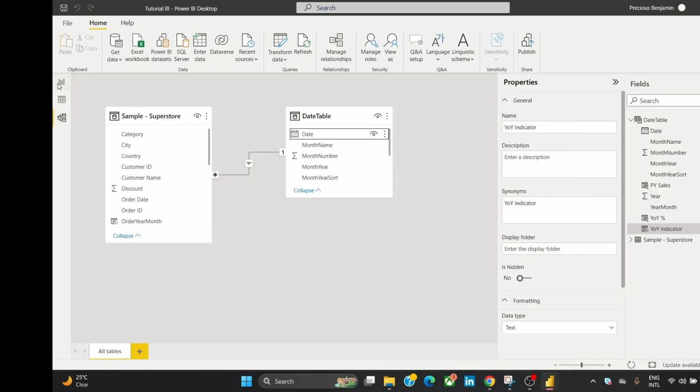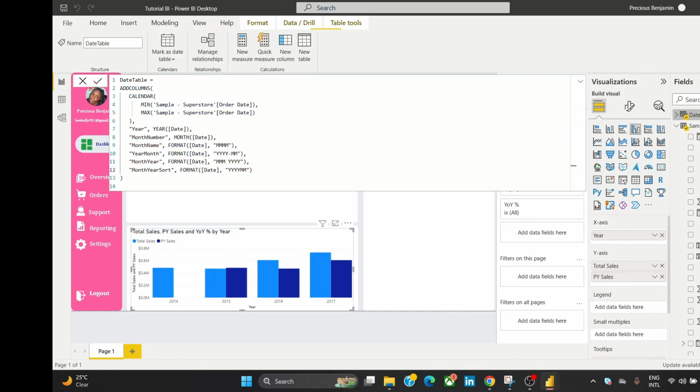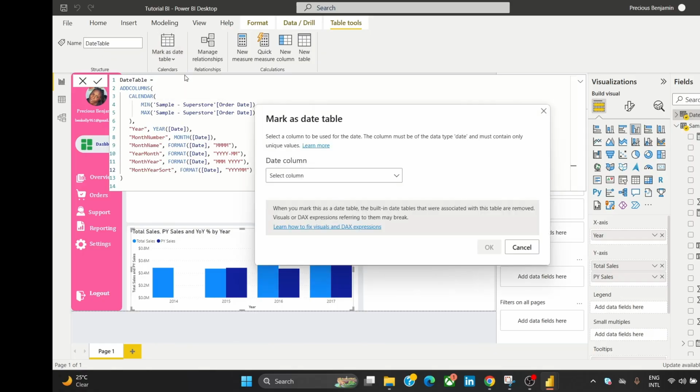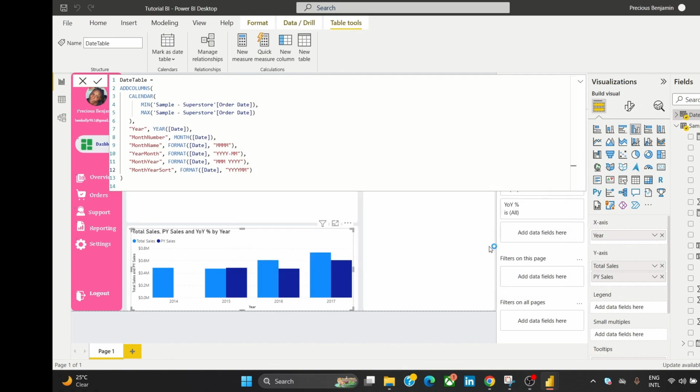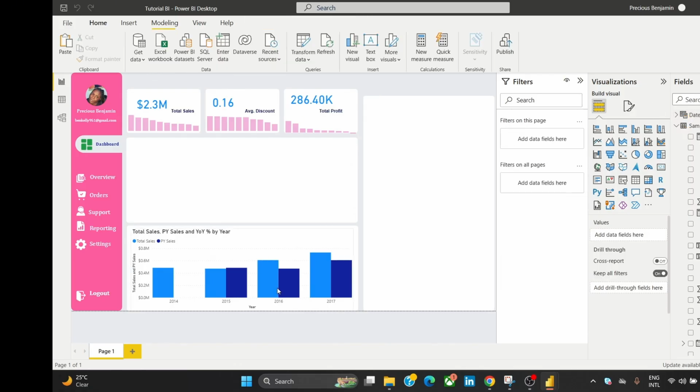Okay. Now, the next thing we have to do is also go over to our dashboard. Then we click on our date table. Then we mark it as date, so Power BI knows that that is a date table. Okay. So we mark it as date, so Power BI knows it is our date table. Okay. Now, once we mark it as dates and create the relationship between our date table and our sample superstore data set, you find out that this actually becomes normal.